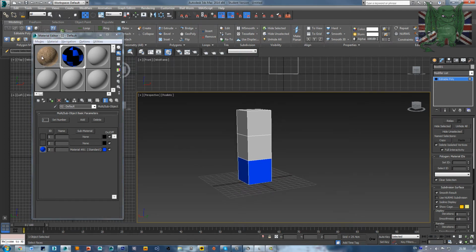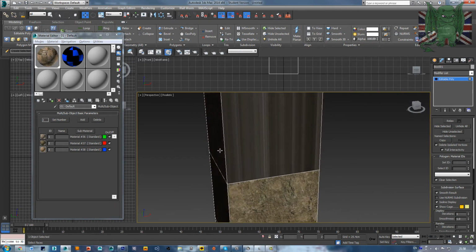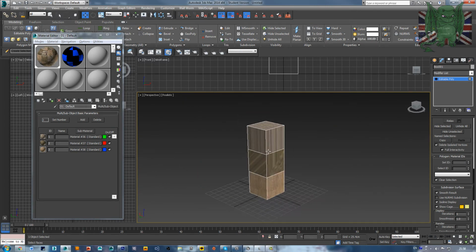Now, I did this before. This material right here should be a multi-sub object. You can see that each material counts as each ID. So we click and drag that off, and you can see that the material has been applied to all 3 of these sections. Now, obviously, it's all skewed. You've got that bit that's okay and the bottom bit, but it's all out of place.